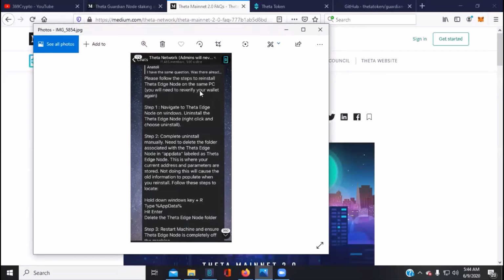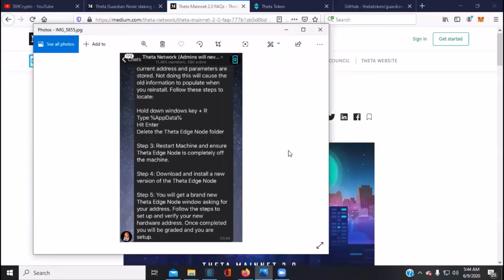Follow the steps to reinstall Theta Edge node on the same PC. You will need to re-verify your wallet again. Navigate to the node on Windows, uninstall, right-click, choose uninstall manually, Theta Edge node in the app data label. Hold down the Windows key plus R, type percent app data percent sign, hit enter, delete the Theta Edge folder, restart the machine, ensure the Theta Edge node is completely off the machine. So it's completely gone. You've pulled out the app data folder that has the keystore file. You've completely uninstalled it.